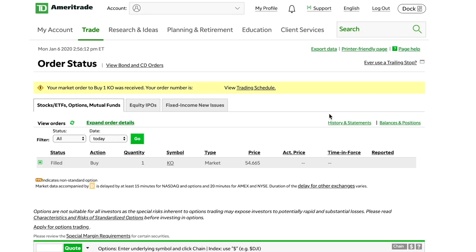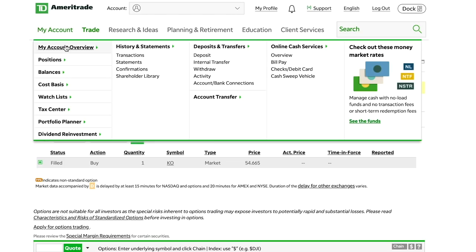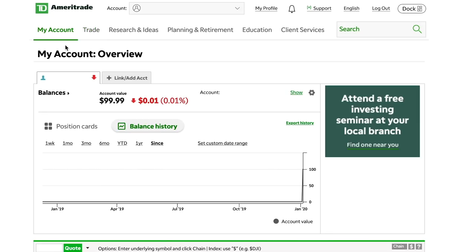So now we're going to go back to the main page. So we're going to go to my account and then back to the account overview. And as you can see, we have clearly bought something because the value of our account is no longer $100 flat. It is now $99.99, and that will change every minute or so whenever the price of the stock is updated. So after you've had your account for a little while, the total value of your account will be visible on this graph down here.